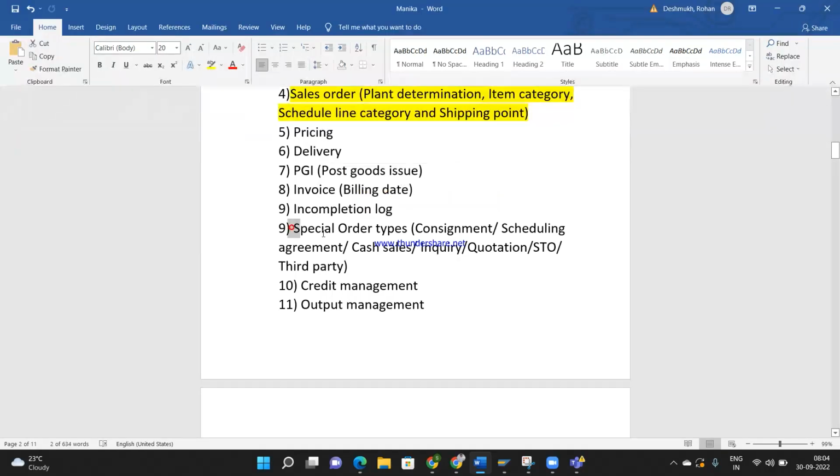Then we have special business processes that I'll be covering on Monday. So we have seen a simple sale order. Now, along with the sale order, there are different order types. The process will be the same, just the T code and the scenario in which they will be created will be different. There's something called consignment. I'll tell you what consignment is, how to create it, what a scheduling agreement is, cash sales, inquiry, quotation. All these things we'll be seeing on Monday.